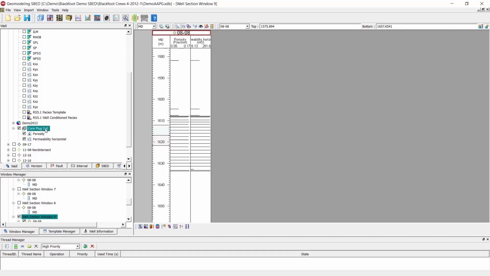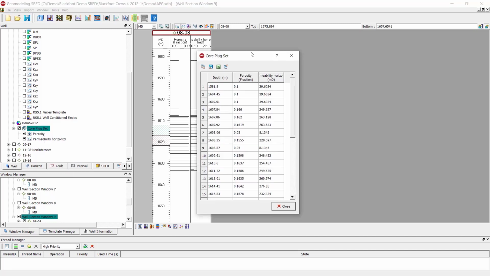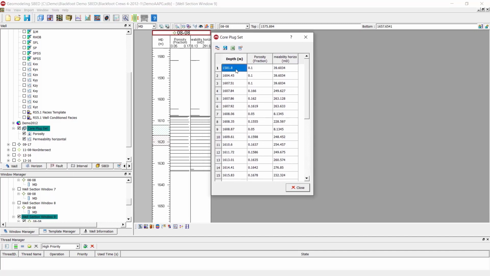So if you want to see the detailed data, you can right-click on the CorePlug set and select spreadsheet. And in this spreadsheet, you can see the depths and their corresponding porosity and permeability measurements.